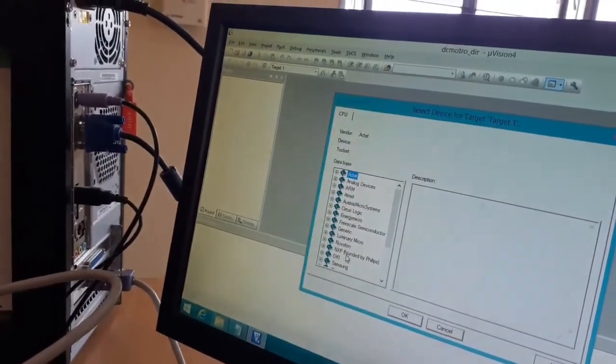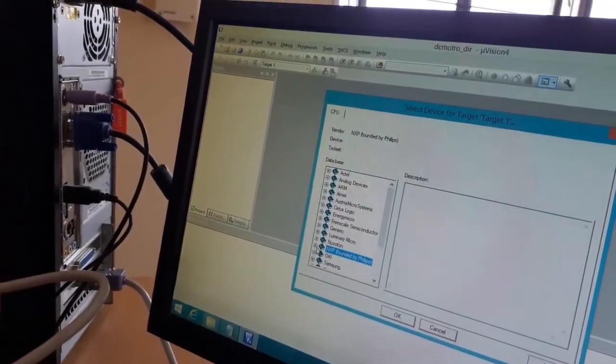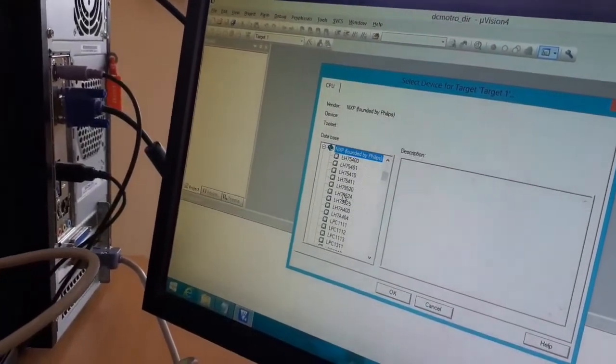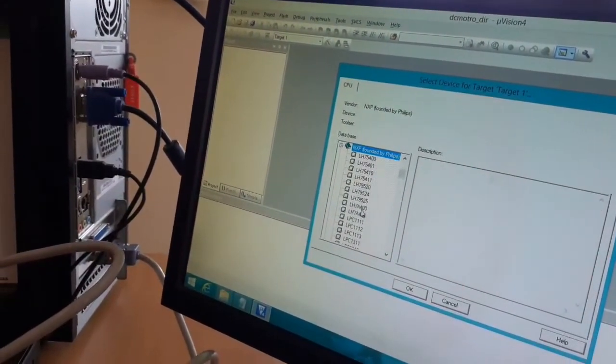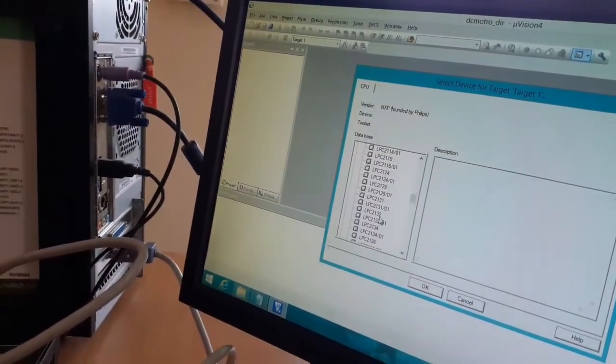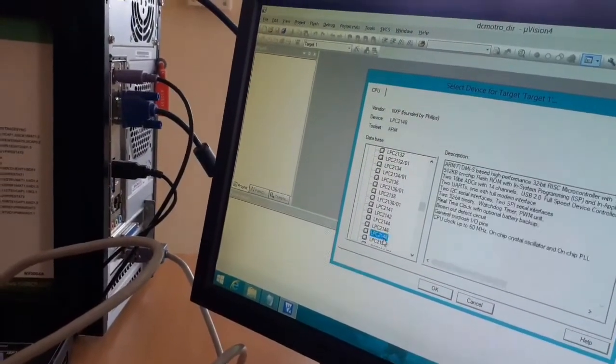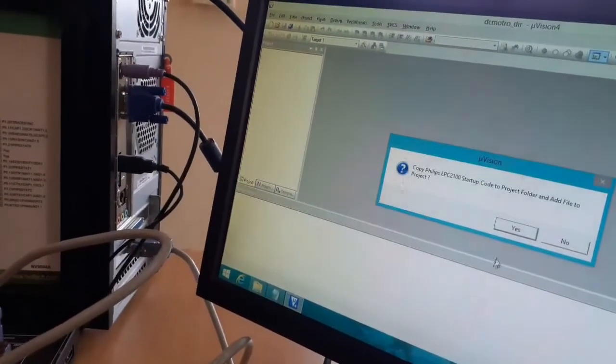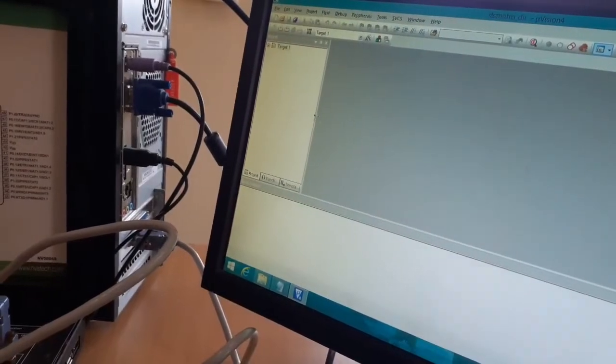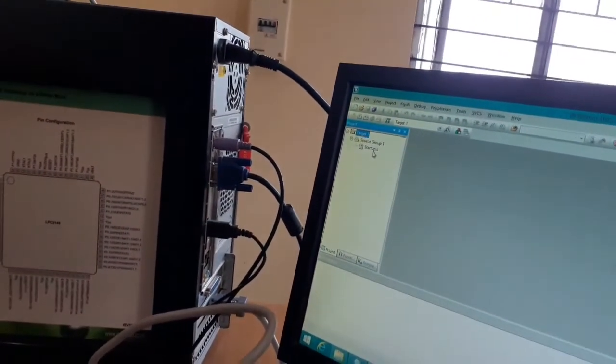Select NXP, founded by Philips. Here click on the plus symbol. There are plenty of LPC processors available. We have to select the LPC 2148 processor. Click on OK and then click on Yes. Now the project window is opened here with the startup.s file.